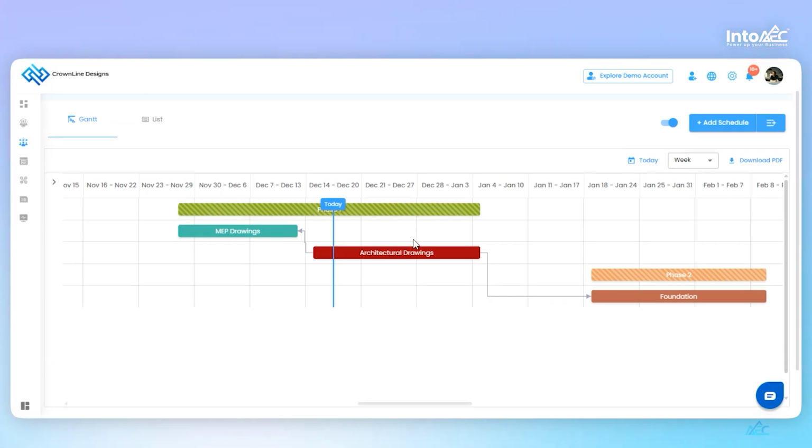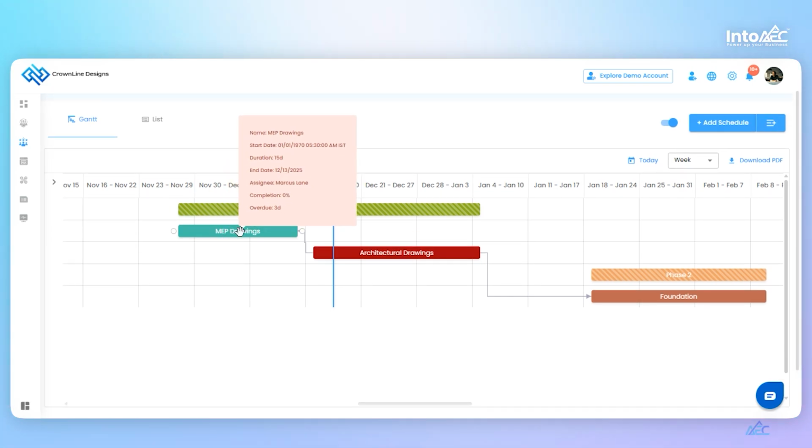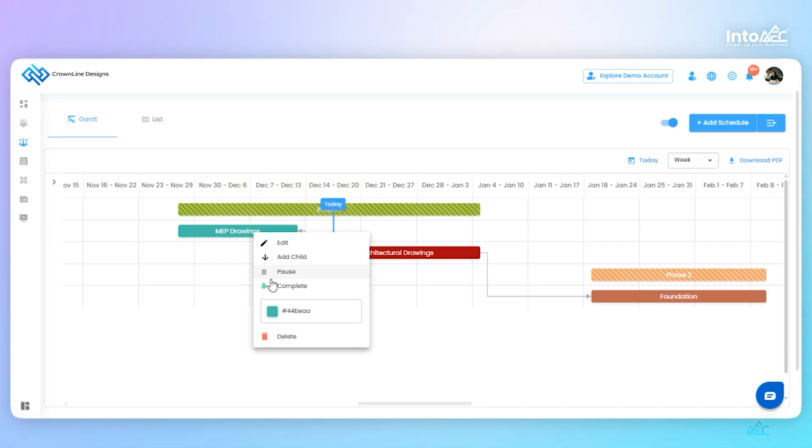Once a schedule is completed, you can right-click on it to see multiple options such as Edit, Add Child, Pause, or Complete. If you click on Add Child again for a specific schedule, you can convert that schedule into a phase.